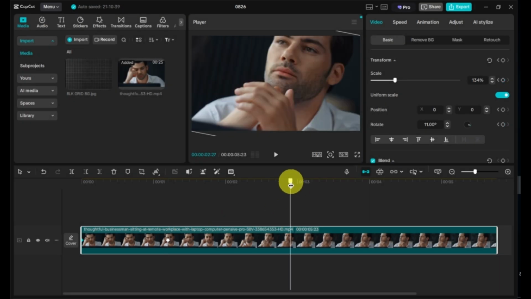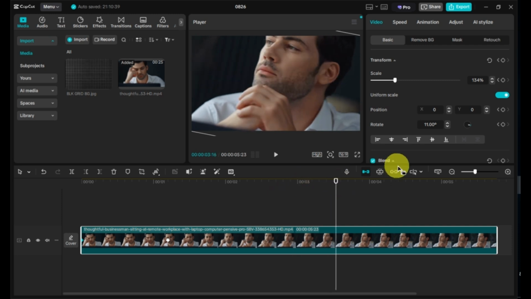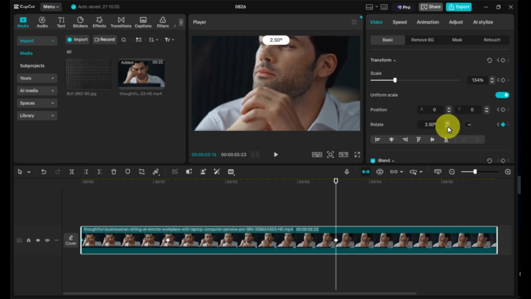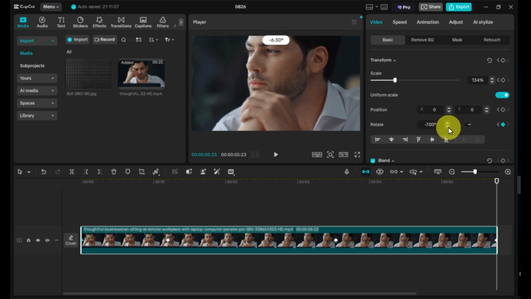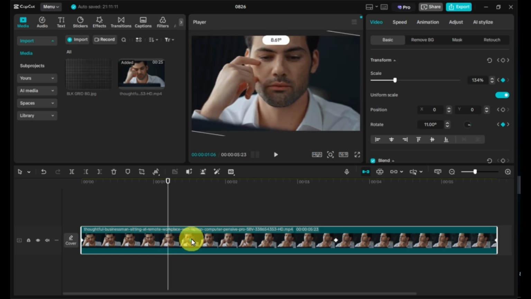Move the playhead few frames forward and rotate the video to 0 degrees. The keyframe will create automatically. For the last keyframe, move the playhead to the end of the video and rotate the video to -11 degrees. And here is the final result.